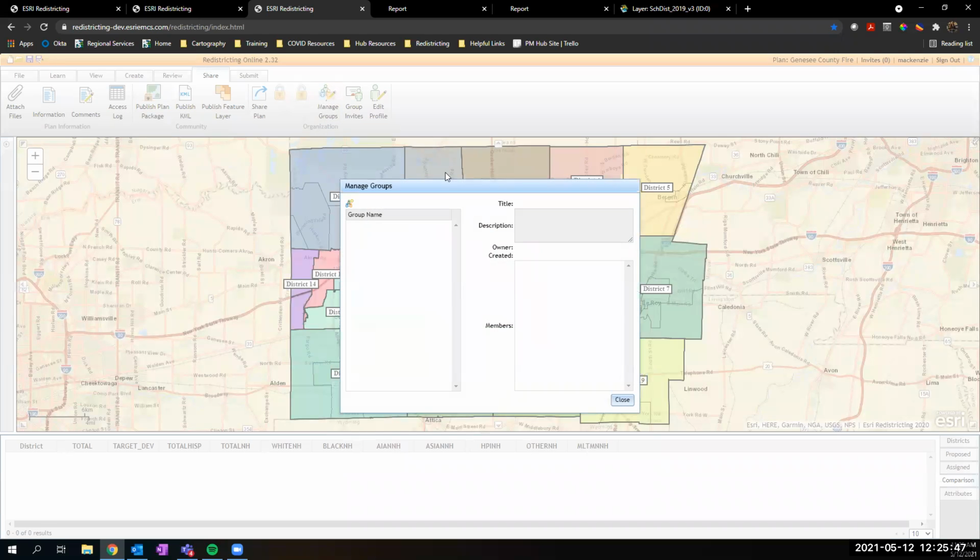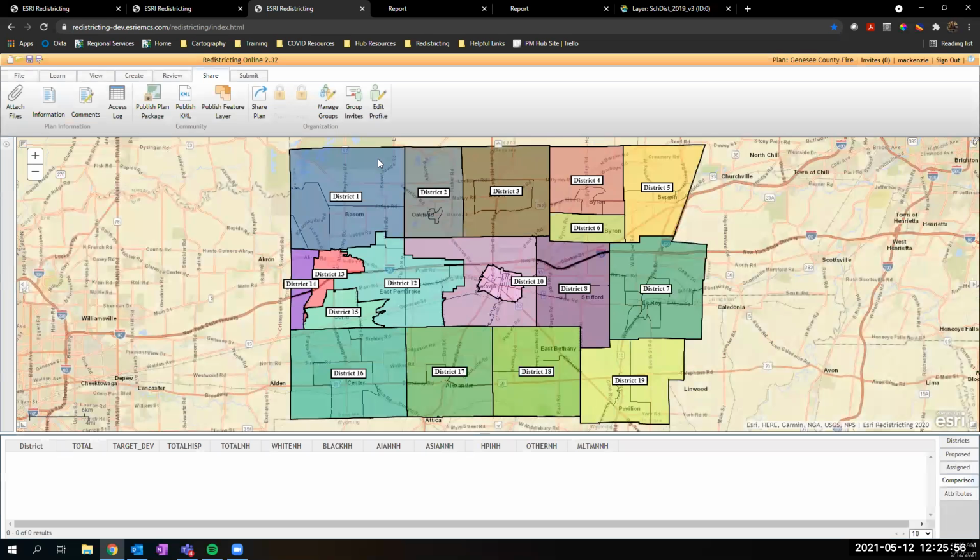Over here, I have the ability to manage plans, so I can come in, create plans, or create groups and edit the properties of any groups that I've created. I can see any groups that I've been invited to here, and go in and edit my profile here.